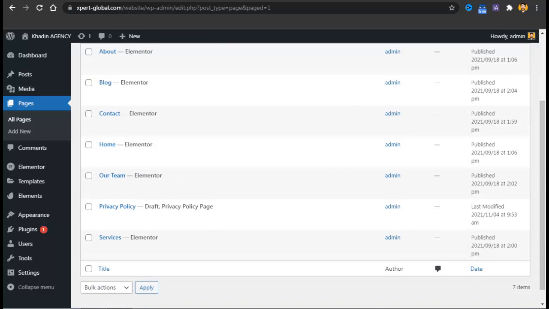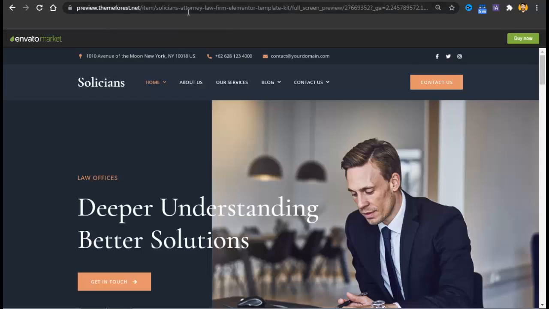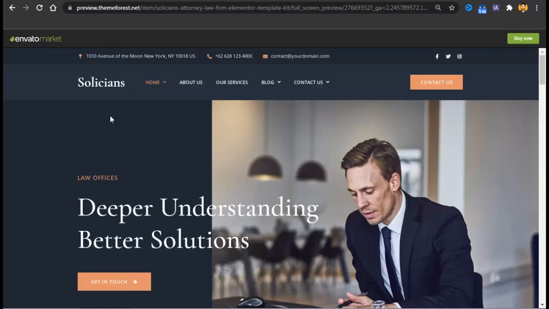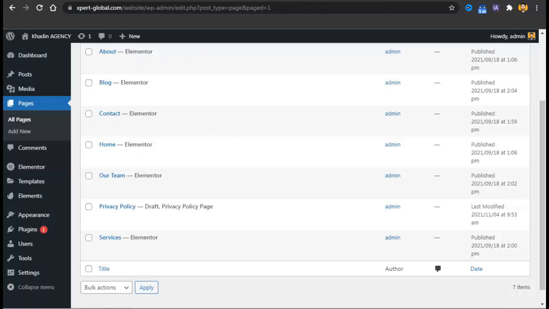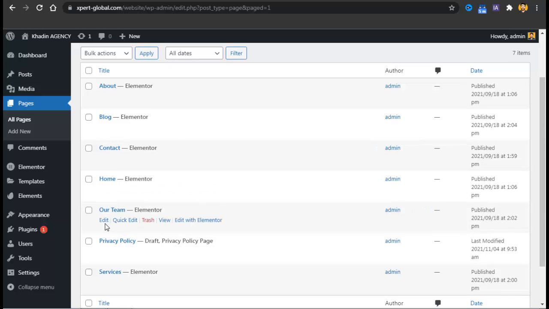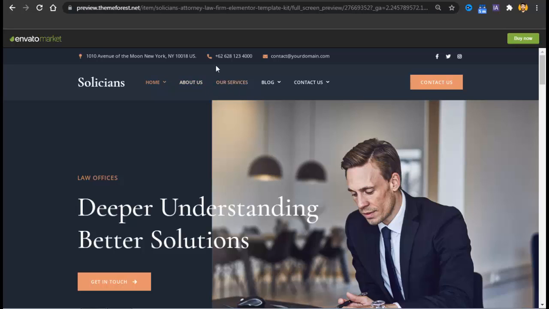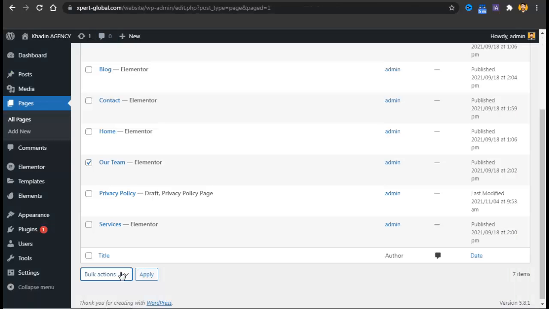Now which pages do I need? First one is the home page, I have that. The second one is the about page, I have that. The third one is the services page, I have that, and I have also the blog and contact us pages. We don't need our team page, and there are no other unnecessary pages. I think About Us, Our Services, Contact Us, and all pages are done. I'll just click on Move to Trash and Apply, and we have created all the pages.